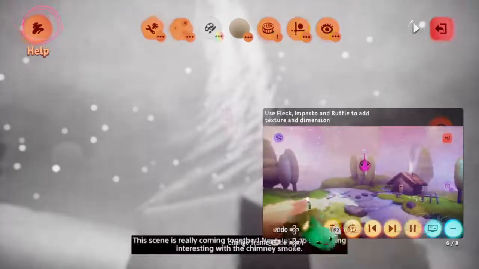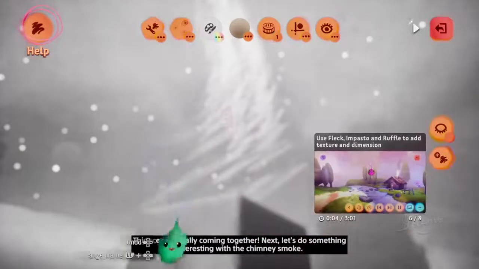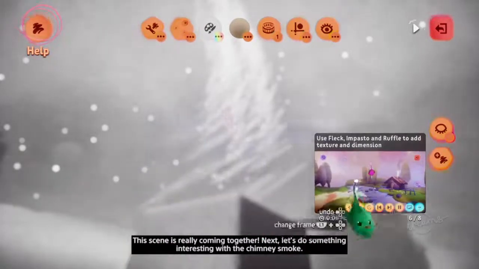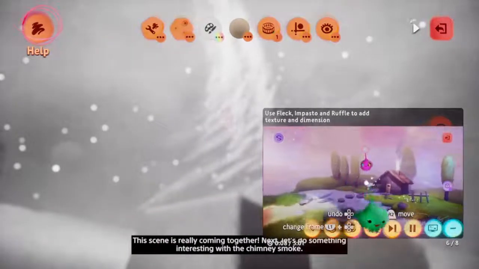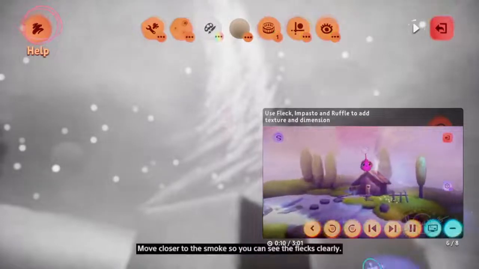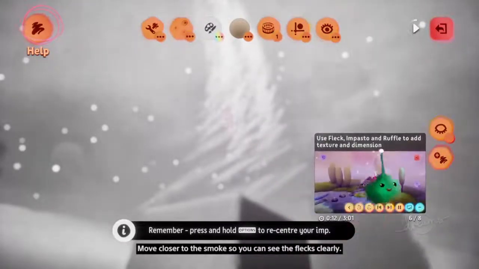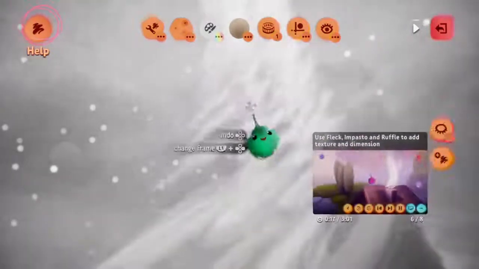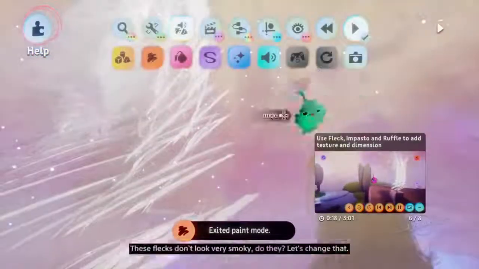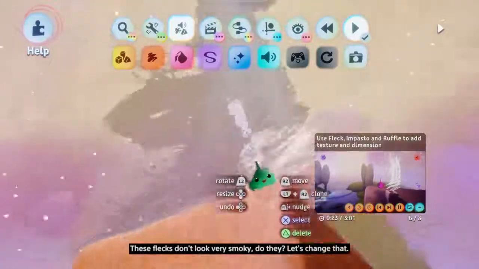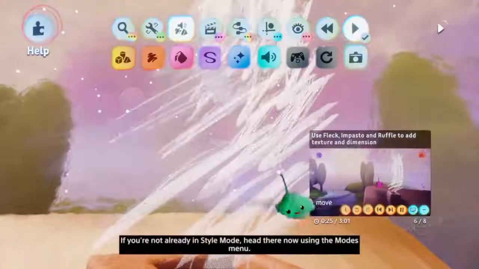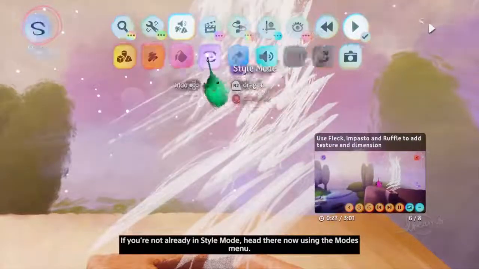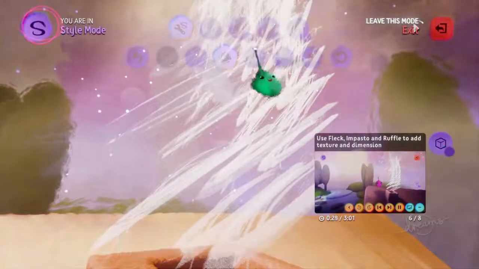This scene is really coming together. Next, let's do something interesting with the chimney smoke. Move closer to the smoke so you can see the flecks clearly. These flecks don't look very smoky, do they? Let's change that. If you're not already in Style Mode, head there now using the Modes menu.